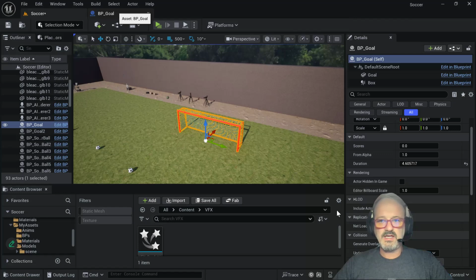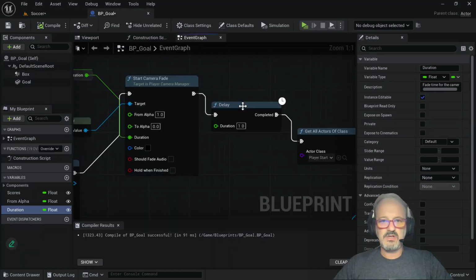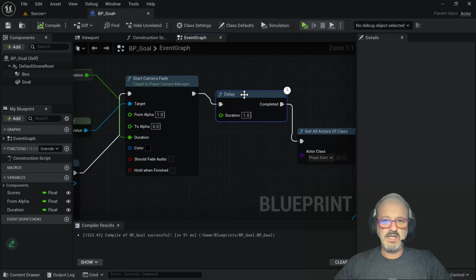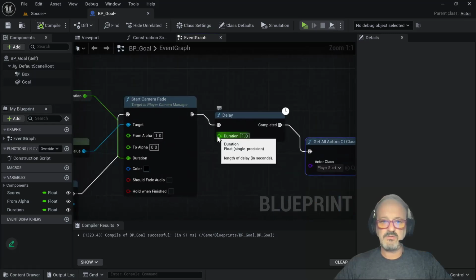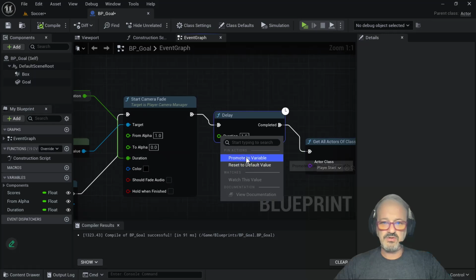So let's take a look at another. Here's another one. Okay. Delay. This is how long before or how long after the camera fade is complete are we going to respawn our player at midfield? So that might be another one where I will just right click, promote to variable.